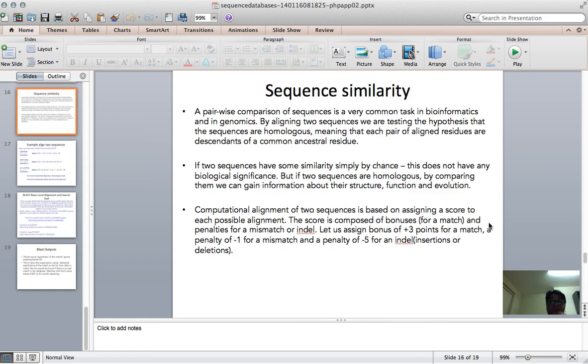So then sequence similarity comes in. Pairwise comparison of sequences is a very common task in bioinformatics, in genomics, and in comparative genomics, analyzing the genomes of two different species. While doing sequence similarity, we align the two sequences and test the hypothesis of whether the sequences are homologous or not, meaning whether each pair of aligned residues descends from a common ancestral point or root.